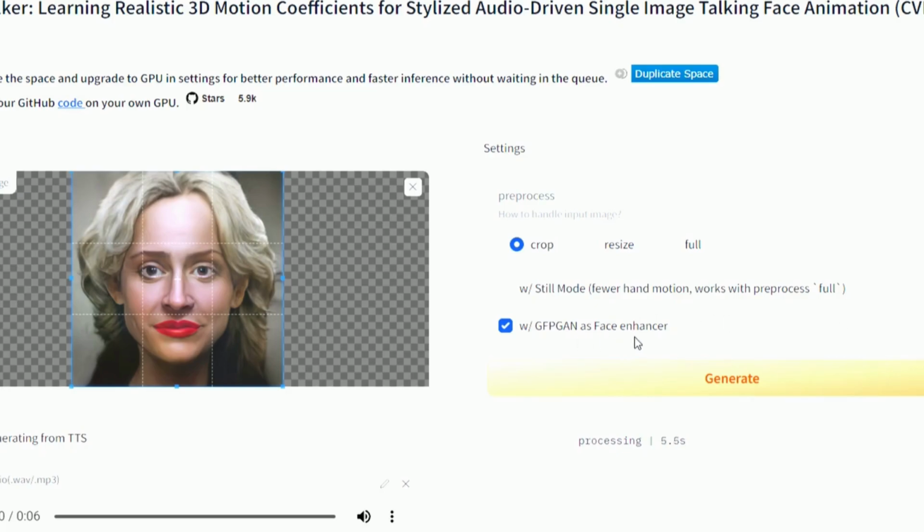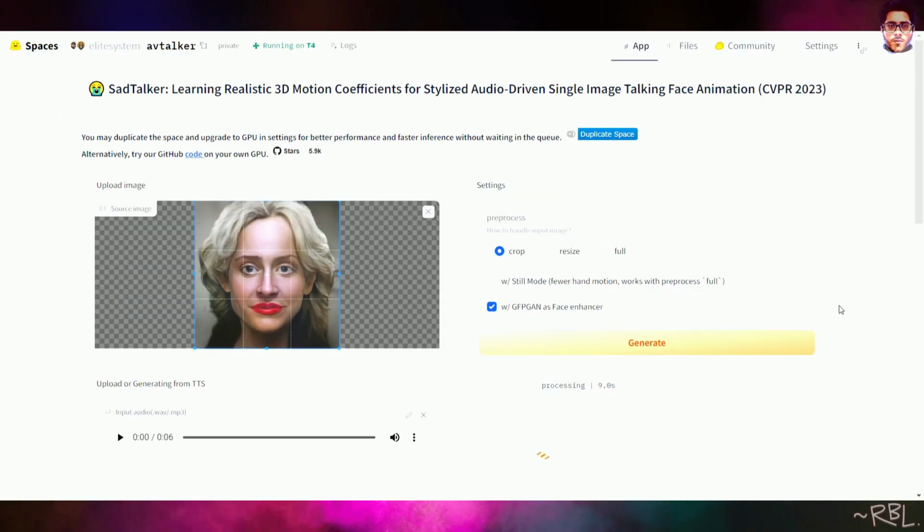Face enhancer, GFPGAN. The confirmer is the best. And then you could also try GAN. You don't always have to. It enhances the face. Sometimes it makes it more realistic, sometimes a little bit cartoonish. So it depends. So keep playing with it.